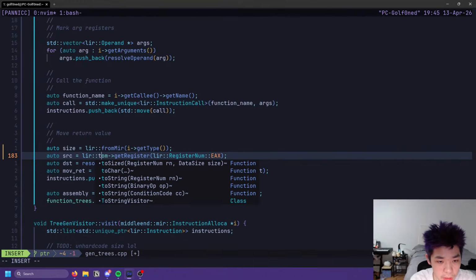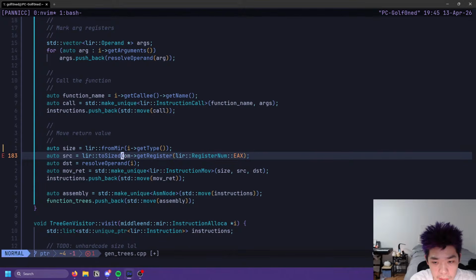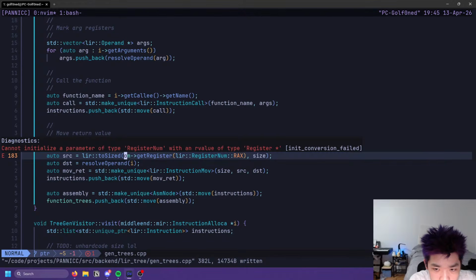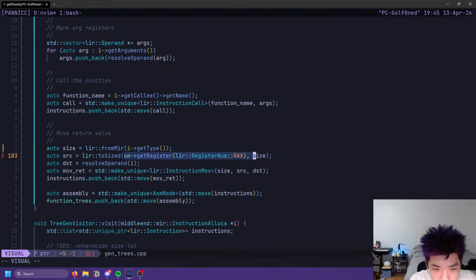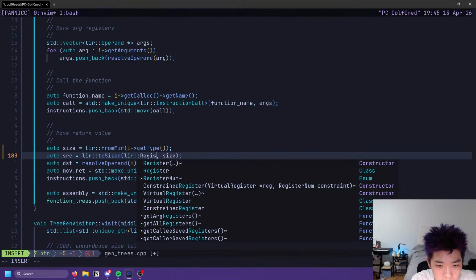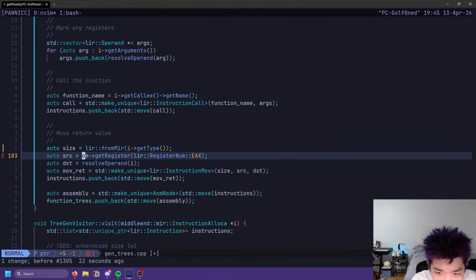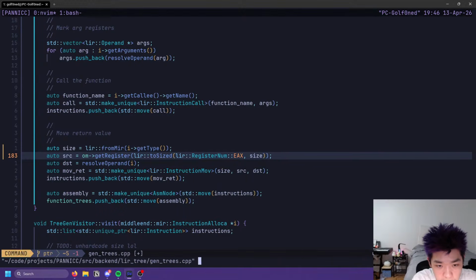Okay, so we want LR2 sized, so we can get that, and then size. Let's just do that for completeness. What is wrong with this? Oh, wait, duh. Okay, we did it the wrong way. So we want LR2 sized inside of here. Like that. There we go.